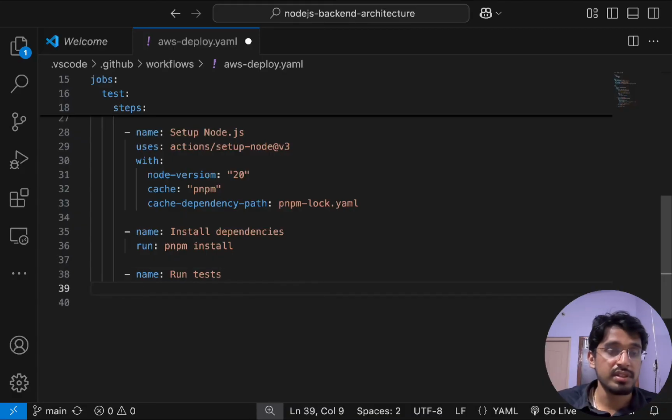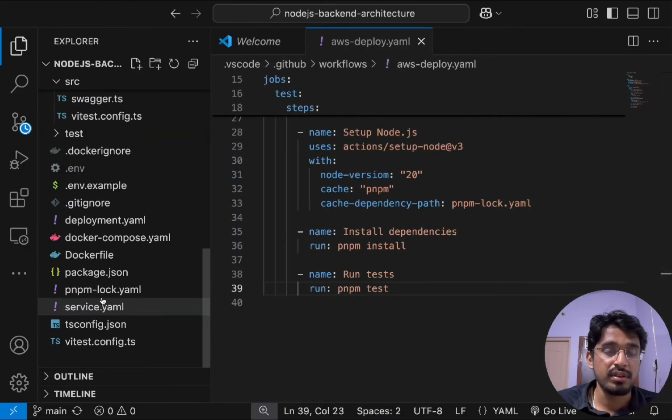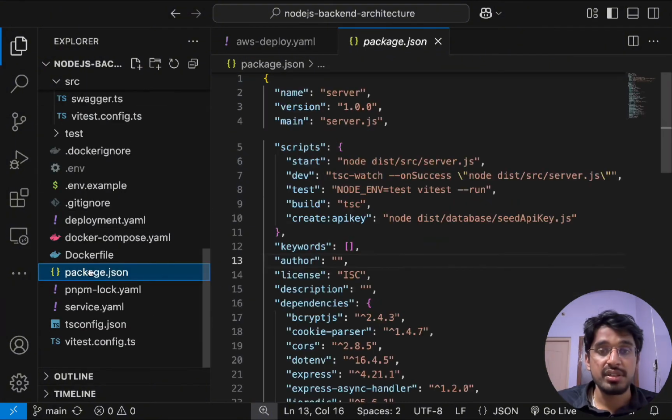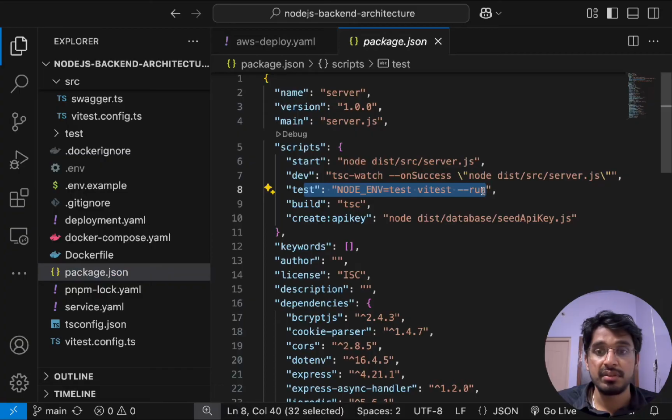Okay, and then we just want to run the command, that is pnpm test. So this refers to this exact script which we have defined within our package.json. So this will run the vitest.